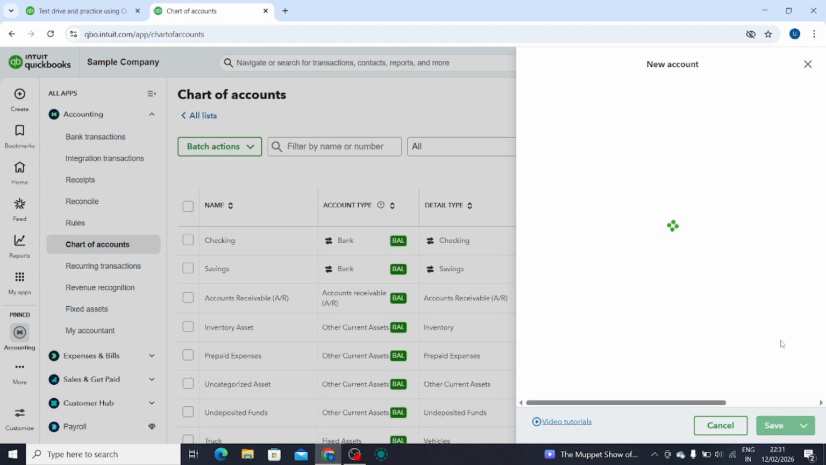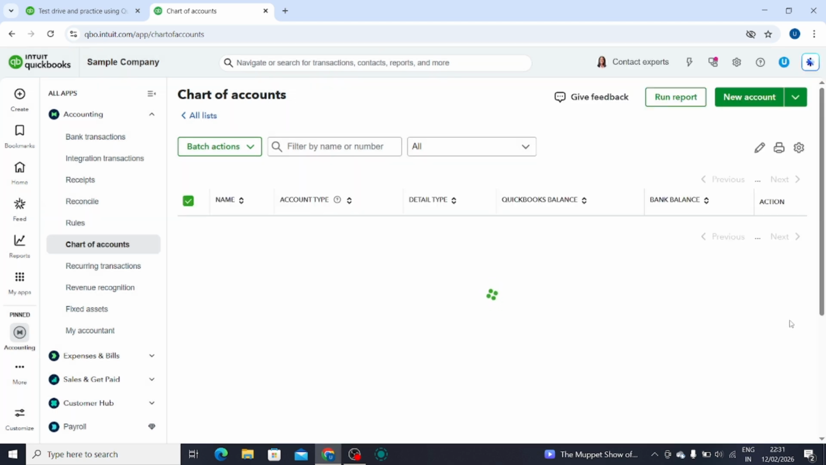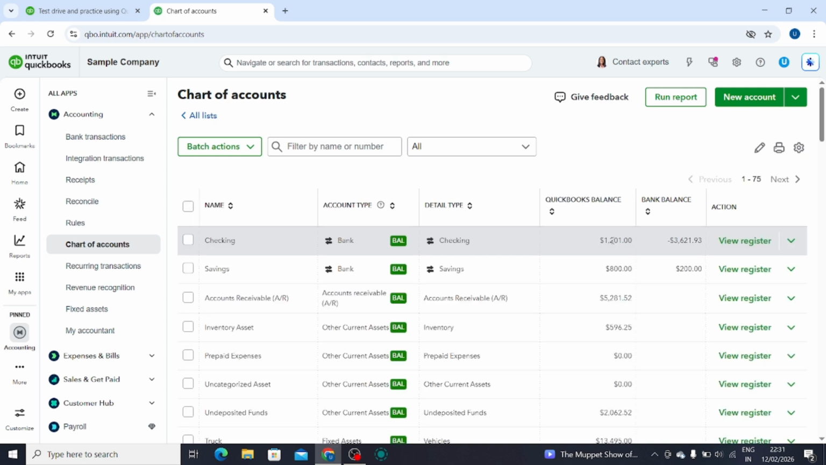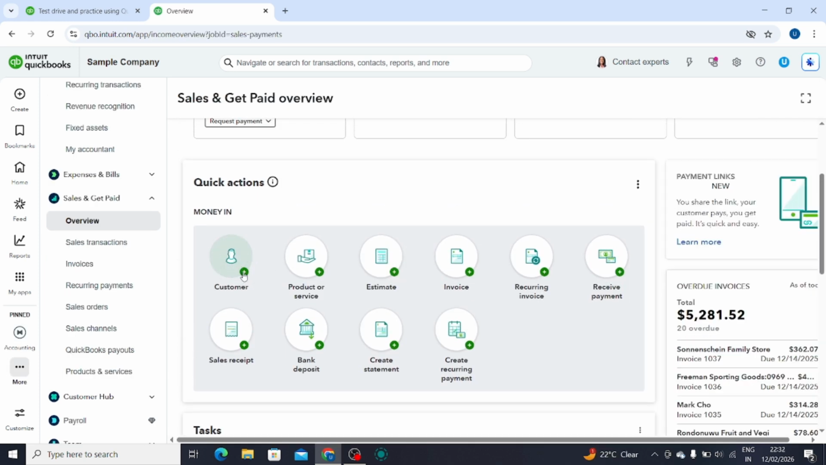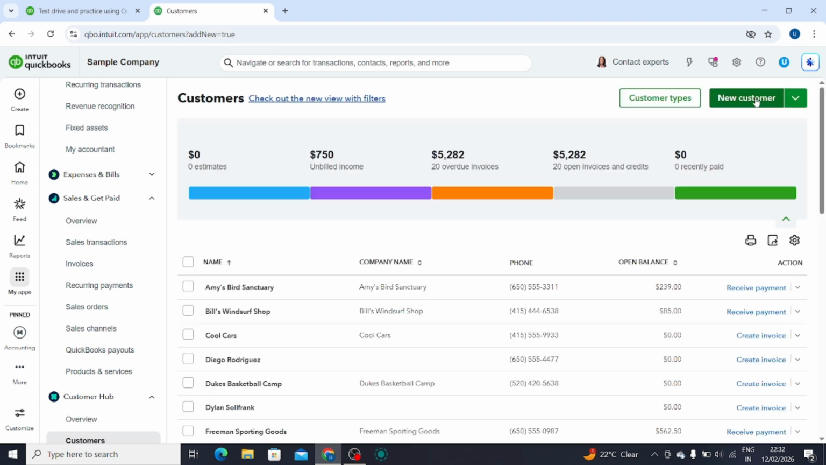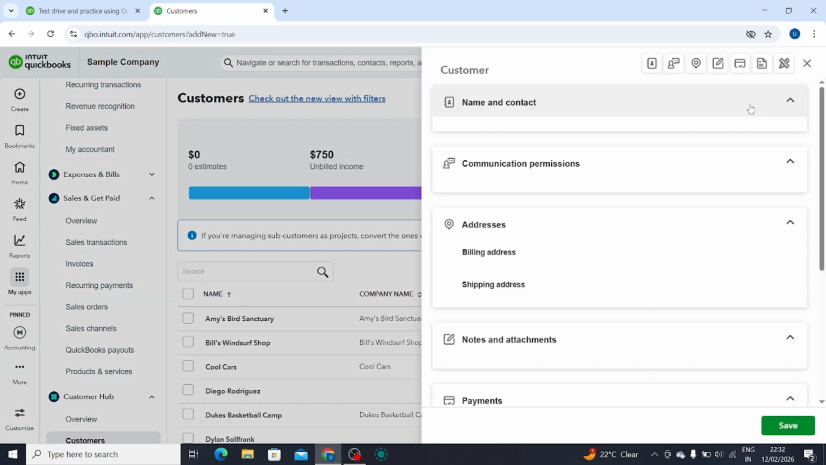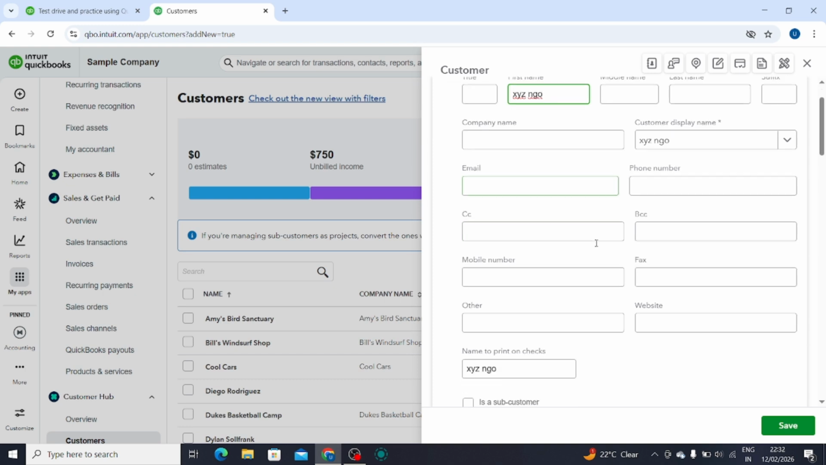Next, you should set up the donor. In QuickBooks, donors are treated like customers so you can track who gave money. Go to Sales on the left menu, then Customers. Click New Customer. Enter the donor's name and any contact details you have, then click Save.